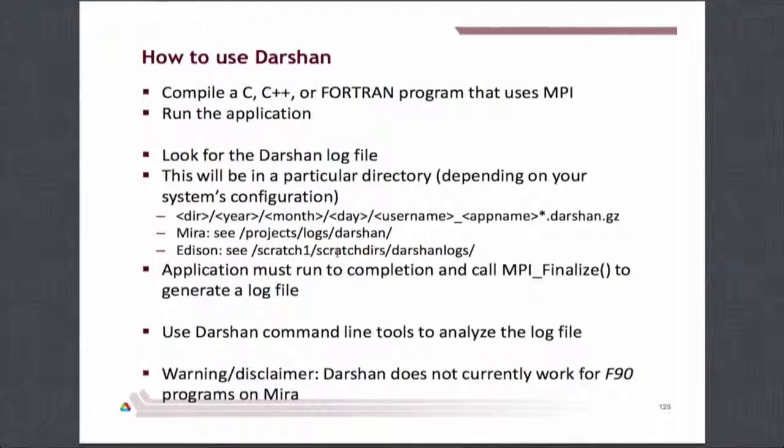But if you go in that directory, there's going to be a breakdown of year, month, day, and then your username and app name with some identifying information there. So you can go find your log and copy it out.